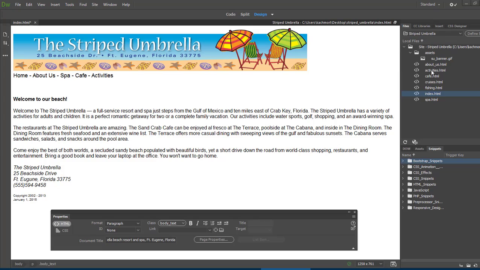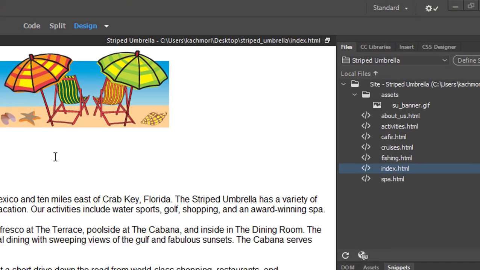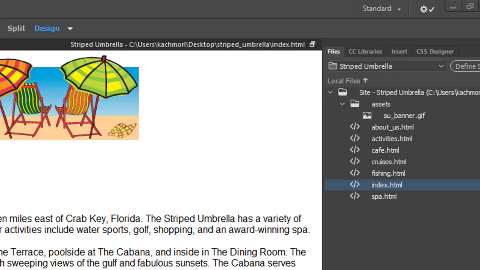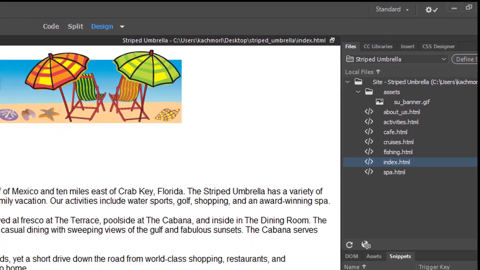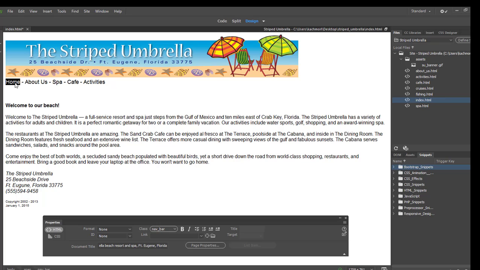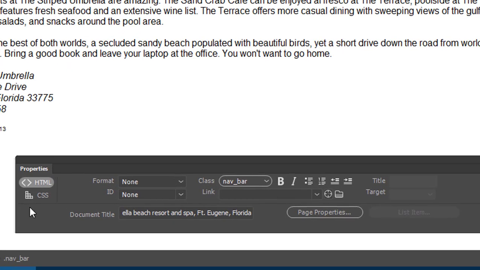I have my file panel over here on the right, and I'm going to start with my home tab. Even though this is my home page, because I'm eventually going to copy this menu from one page to another, I still want to make a link for it. Down here I have my properties panel open. And I have two options here, HTML and CSS. Make sure you're on the HTML tab.